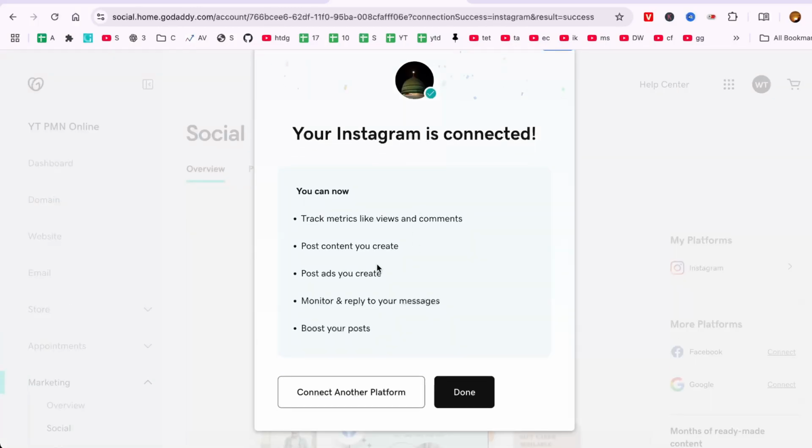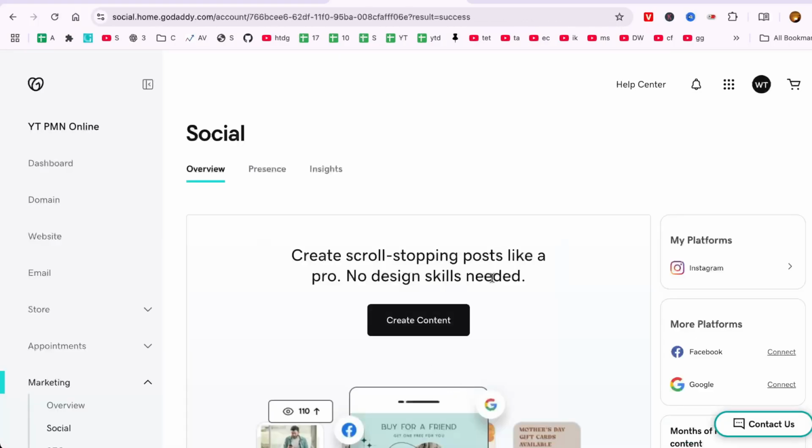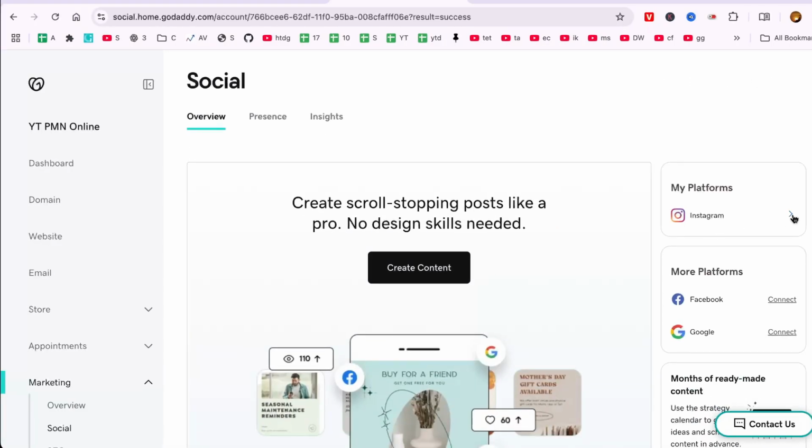And that's it. You've seamlessly connected your Instagram account to your GoDaddy website, allowing visitors to engage with your brand effortlessly across platforms.